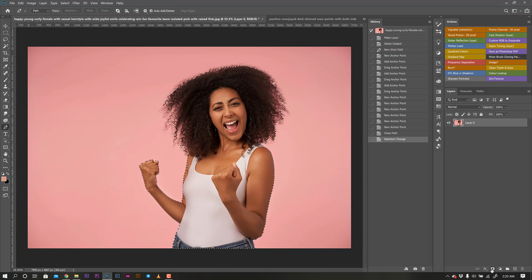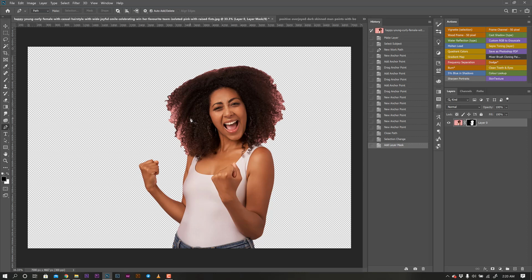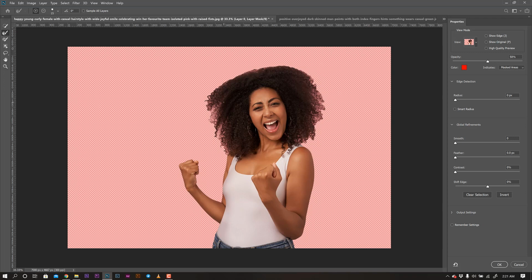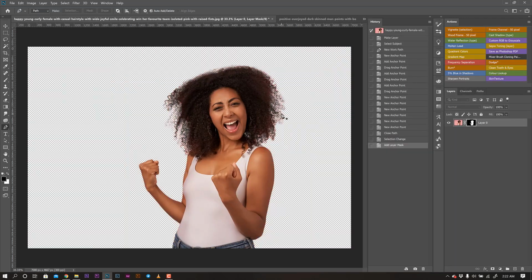Now when we click on our mask, we have this, but we have a little bit of pink on the hair right here. We're going to do the same thing we did with the lady on the yellow background. So you click on select and mask, make sure your refine edge brush is selected, increase, and just paint. I'm going to fast forward this for the sake of time. And we're going to press OK, and we have this.